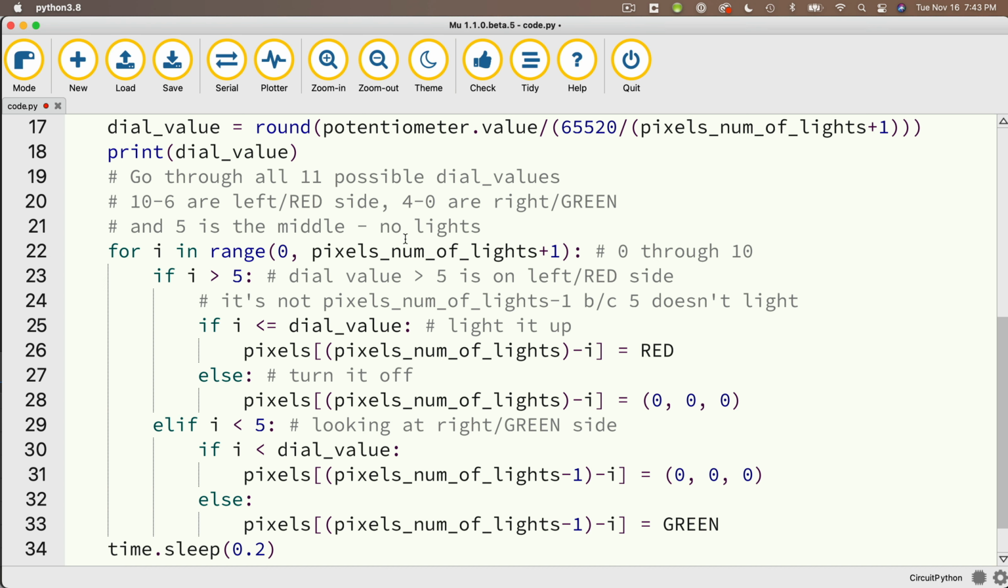Now, if our dial value is greater than 5, then what that means is that we're on the red side. So what we're going to do is we're going to check to see, do we need to light a particular pixel up in red? So we're going to see if I is less than or equal to the dial value that we dialed in. Again, we're going through all of our lights, and if it is, then that means we turn the light on. Otherwise, we turn the light off.